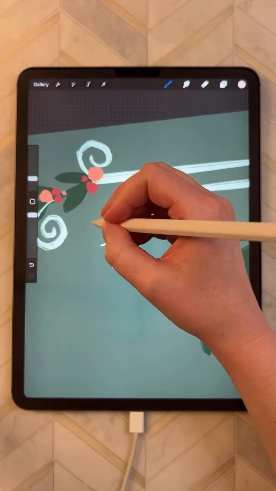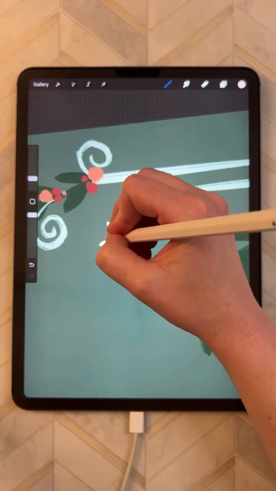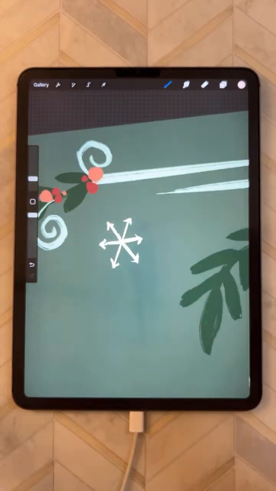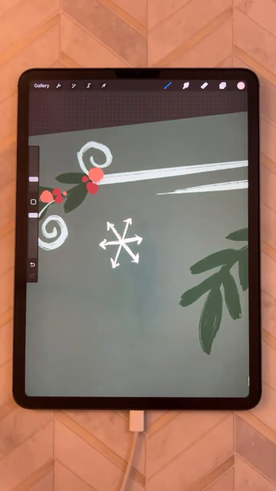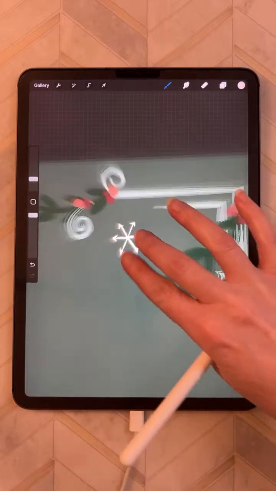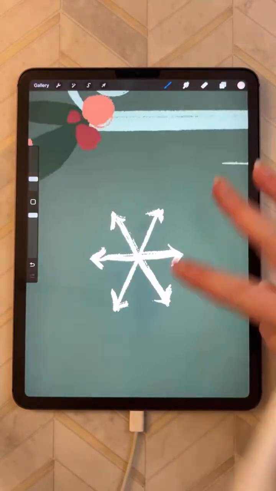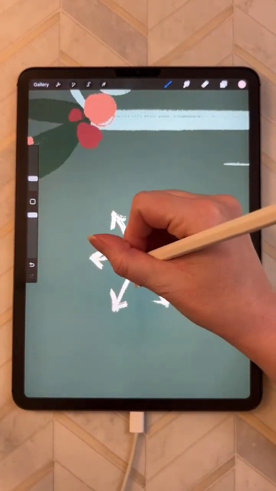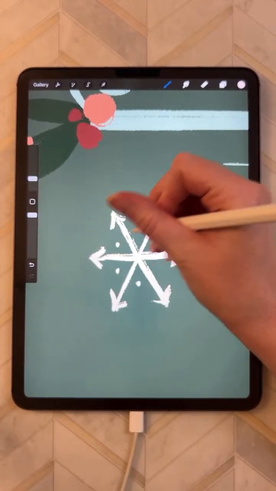How long have you been digitally painting for? Yes, it really can be. It can be so much fun. Especially once you get past the hurdle and the intimidation of it, it starts to be really, really fun.